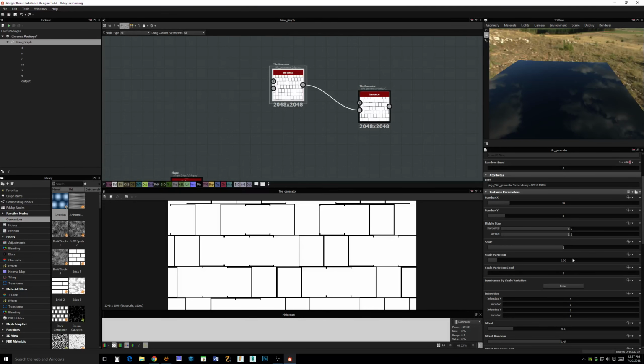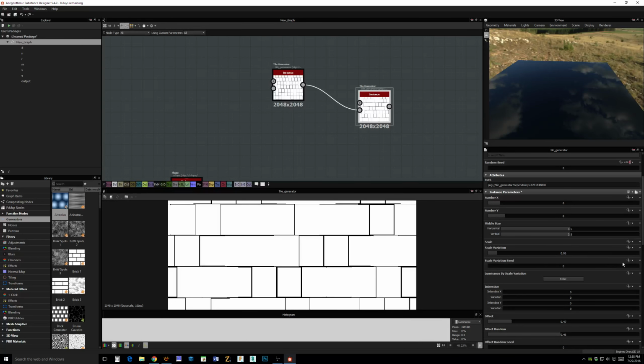Scale both of these down. Actually, one thing I think I'm going to do is I'm going to expose this scale, like this. So that way, on this one, I can just use brick scale. And whenever I change one, it will automatically change the other.